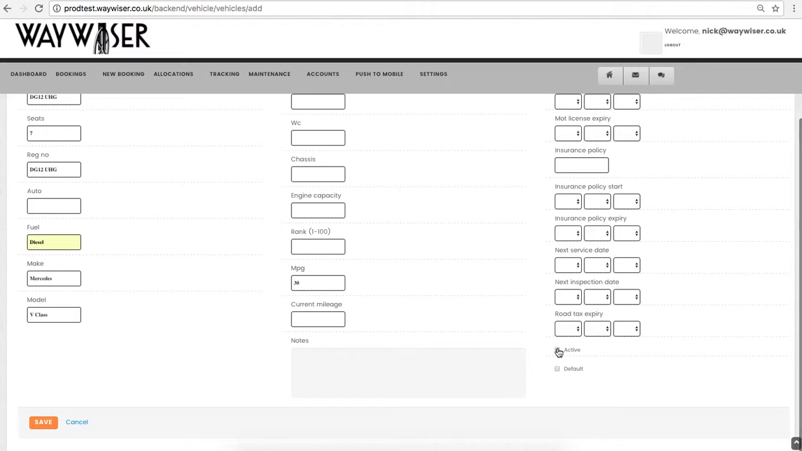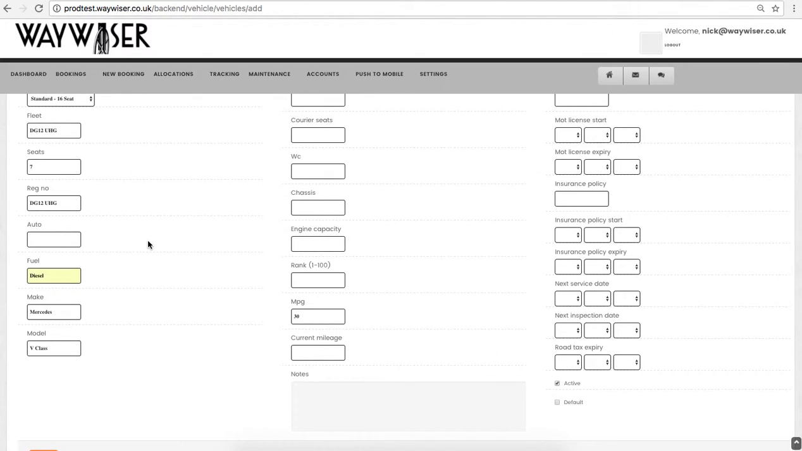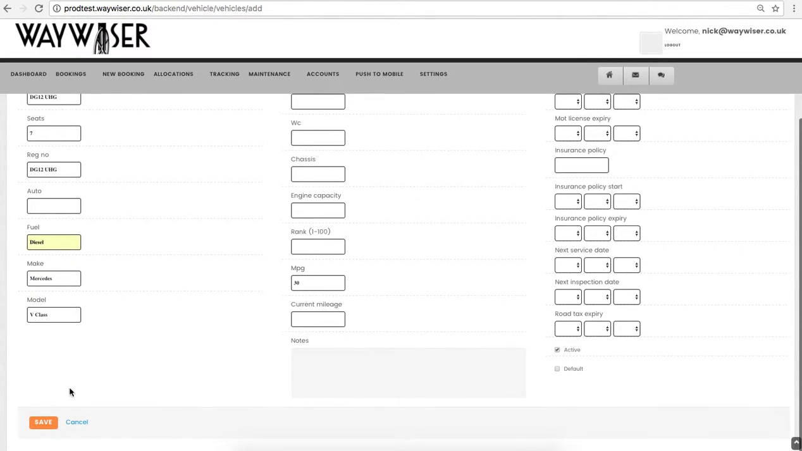And again, we can activate that vehicle. We must always activate the vehicle to see it, and to book it. The important thing about that as well, of course, is that if a vehicle goes out of service, and if you want to remove a vehicle from being allocated to jobs, you can deactivate it here, but it will still be maintained in the customer database.